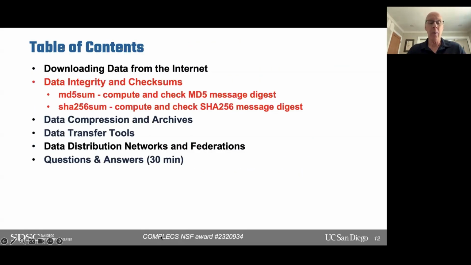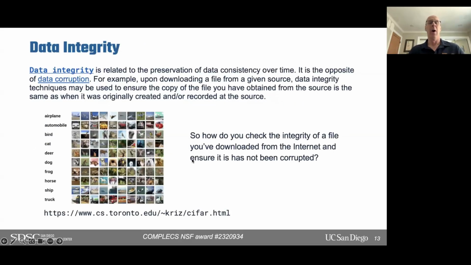Okay, are there any questions on downloading files with wget, curl, or aria2c? Right. If not, I will move on to data integrity and checksums. So I'm doing okay for time. Okay, good. All right. So data integrity is related to the present. I'm sorry. I see a couple of comments in the chat. Let me just check these.